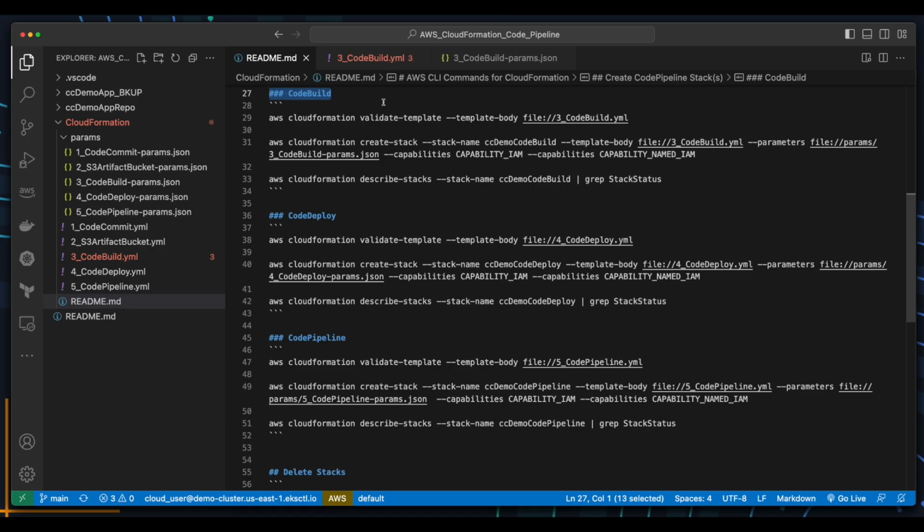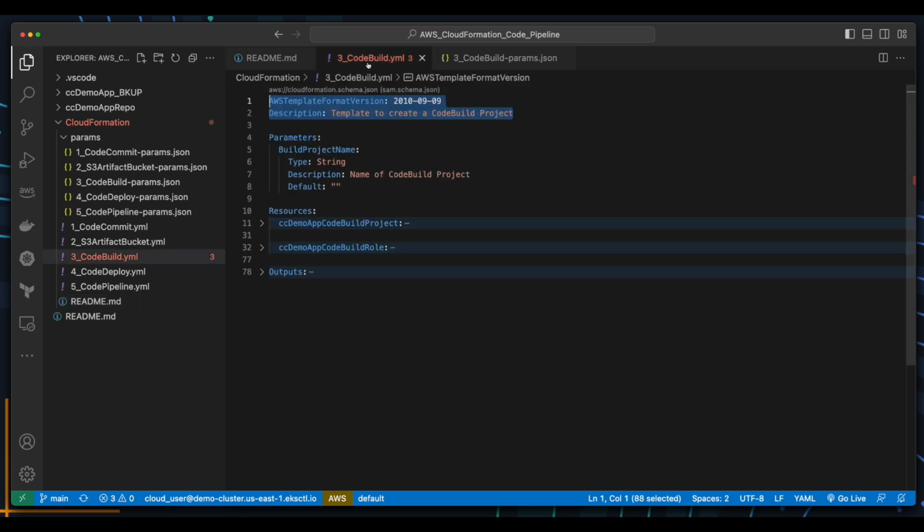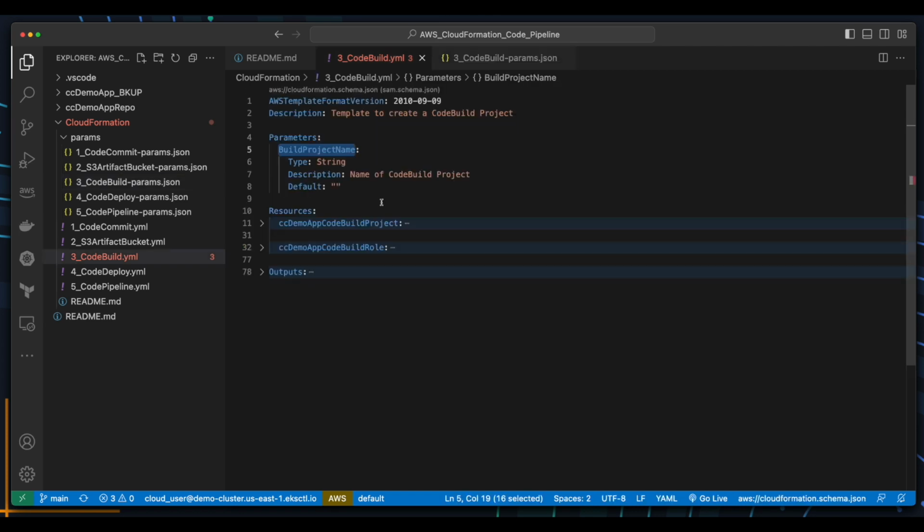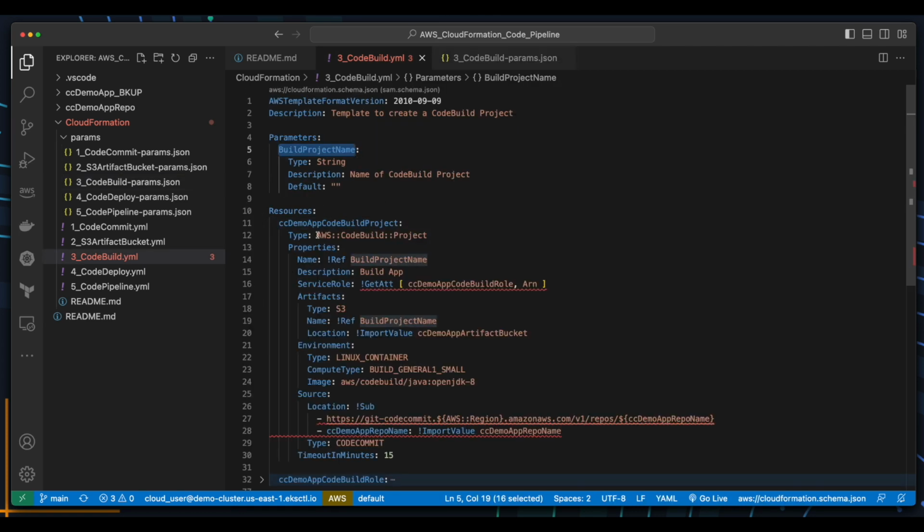Okay, the next step is to provision the CodeBuild project. And for that, I have the CodeBuild YAML file. This file has one parameter named build project name, whose value comes from the CodeBuild params.json file. The parameter key matches the parameter name, and its value is CC demo app CodeBuild project. This template creates two resources. The first is an AWS CodeBuild project, whose properties have a name which references the build project name parameter, a service role, which is the CC demo app CodeBuild role's ARN.